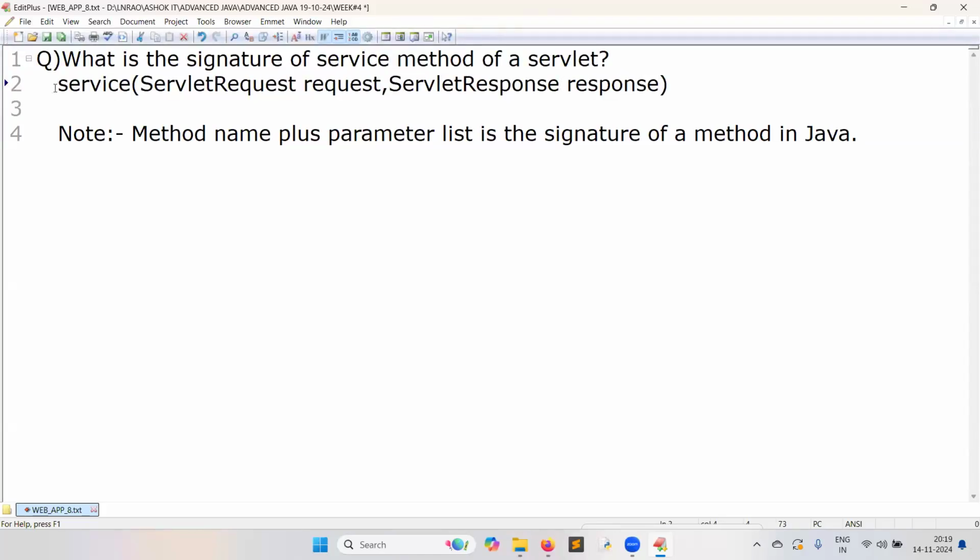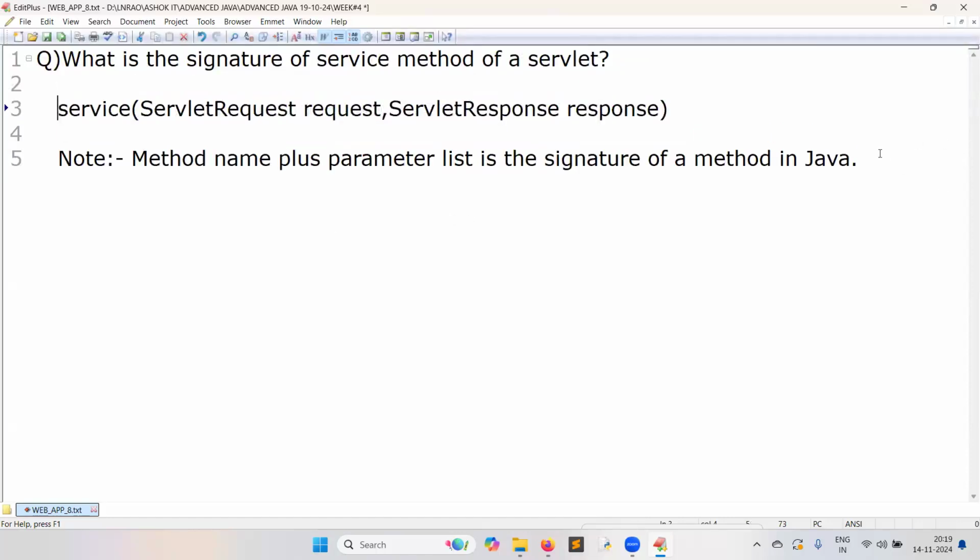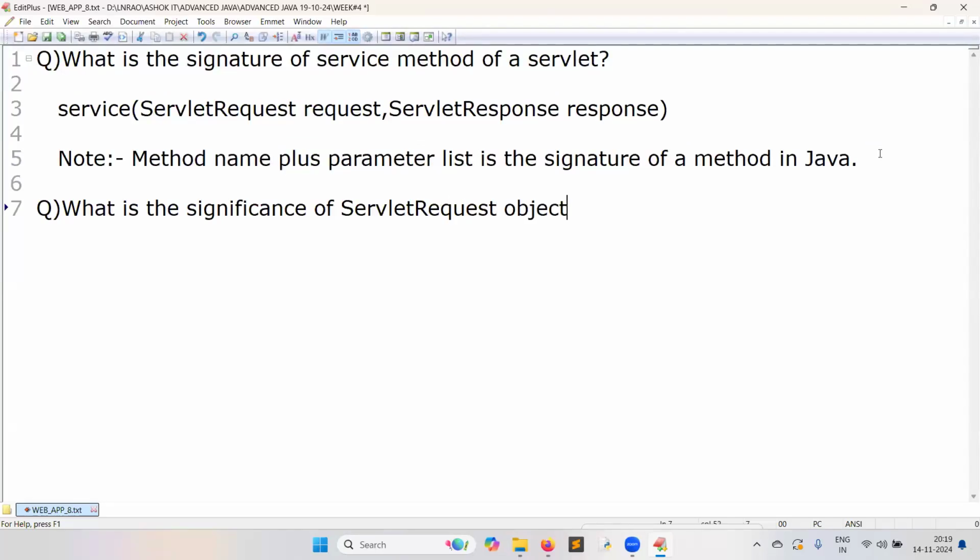Okay, fine. Now the discussion is, what is the significance of the ServletRequest object? What is the significance? Yes, it is the first parameter of the service method, no doubt. But as a programmer, how do you use it? Okay.